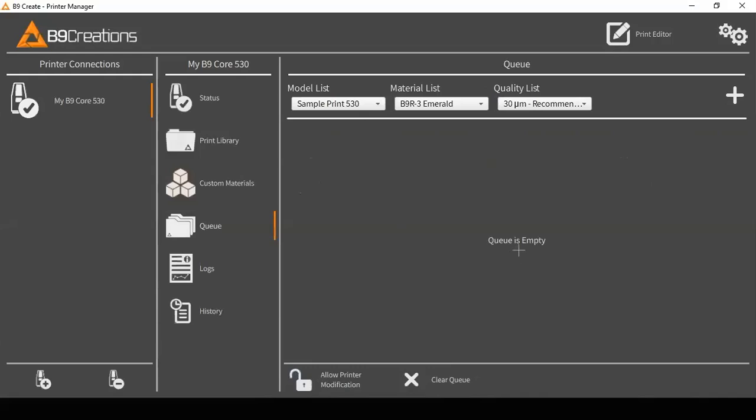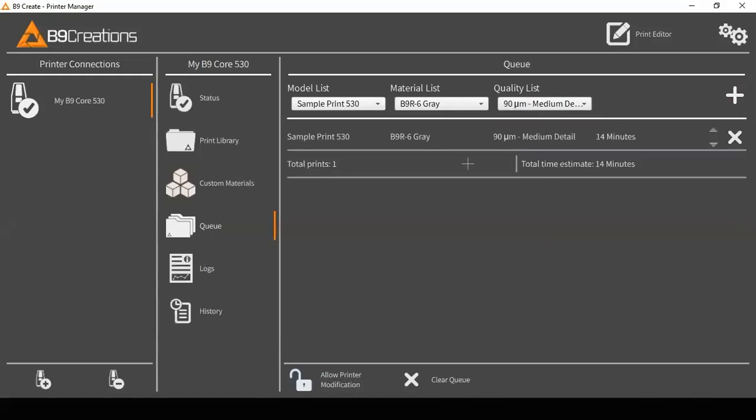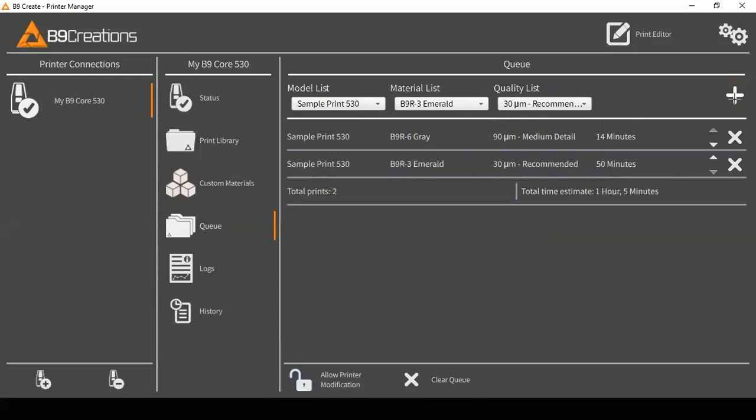To set up a queue, you click on the model list to select your desired prints, then click on the material list to select your desired resin, and finally choose the quality at which you'd like to print from the quality list. Then you can click Add or this plus sign here to add it to the queue. And then you will repeat this with all the prints that you would like to print. I'm going to add another one with emerald at 30 microns and add it as well.